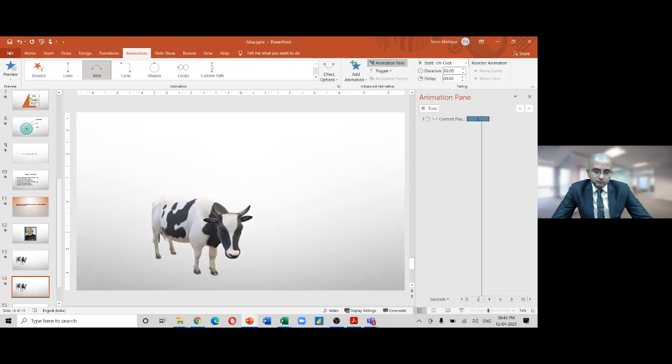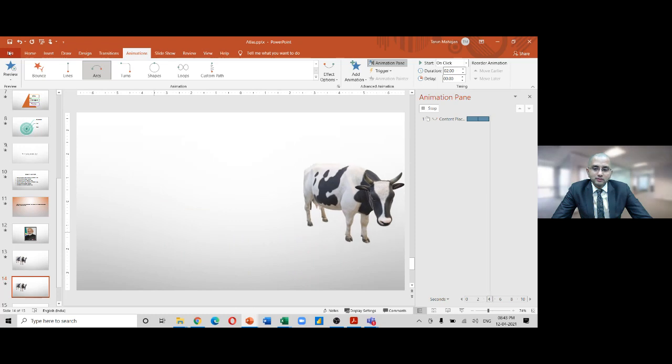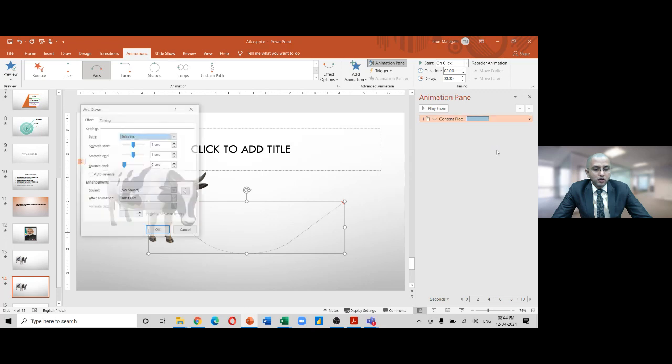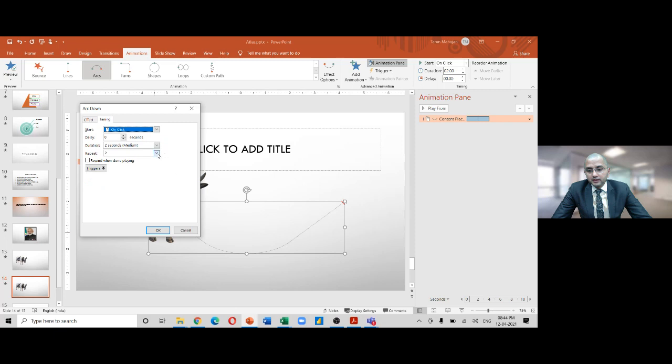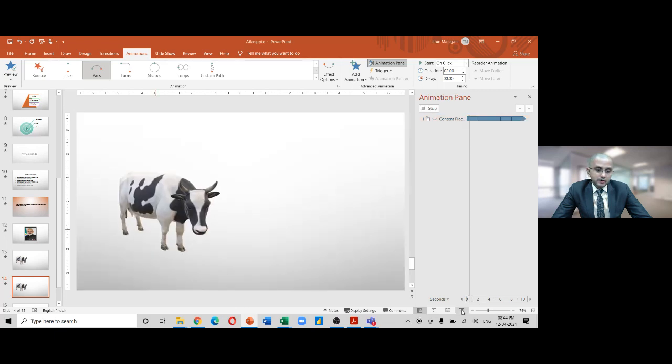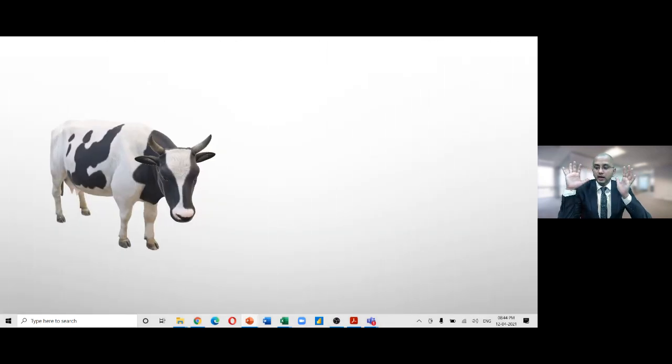1, 2. I can repeat it even for more times. So I just go here to effect options and I go to timing, and then I say repeat it until next click, and I say OK. And now, see, this is the preview, and hands up, and I click.